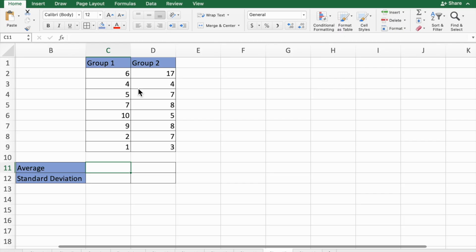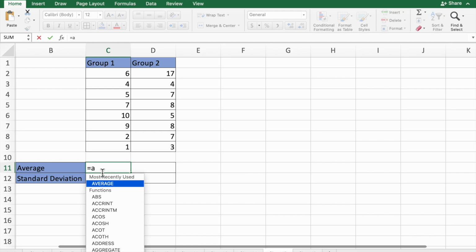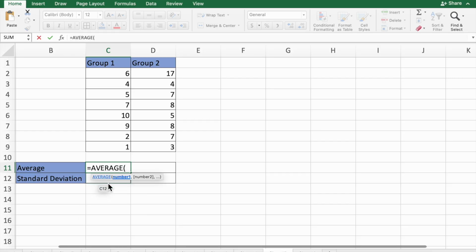First, here you will see average and standard deviation options. We will first create a graph using the average. To calculate the average of Group 1, just type equals AVERAGE, then select all the data, close the bracket, and press enter. This is the average of Group 1, and for Group 2 you can just copy this. So this is the average of Group 2.